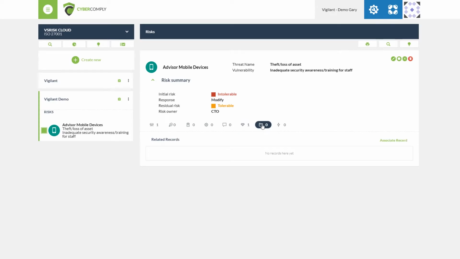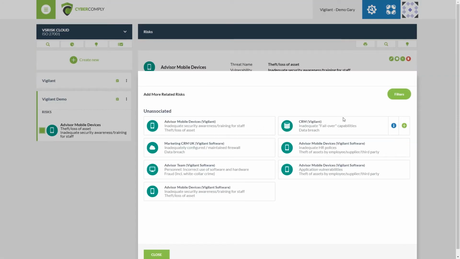The last two we have on here are related records. Again, this ties in with our data flow mapping tool and DPIA sections. And then lastly, if we want to show associations or relationships with any other risks across the business, you're able to do so at this section by selecting Add Risk, and we can access all of them underneath this section.